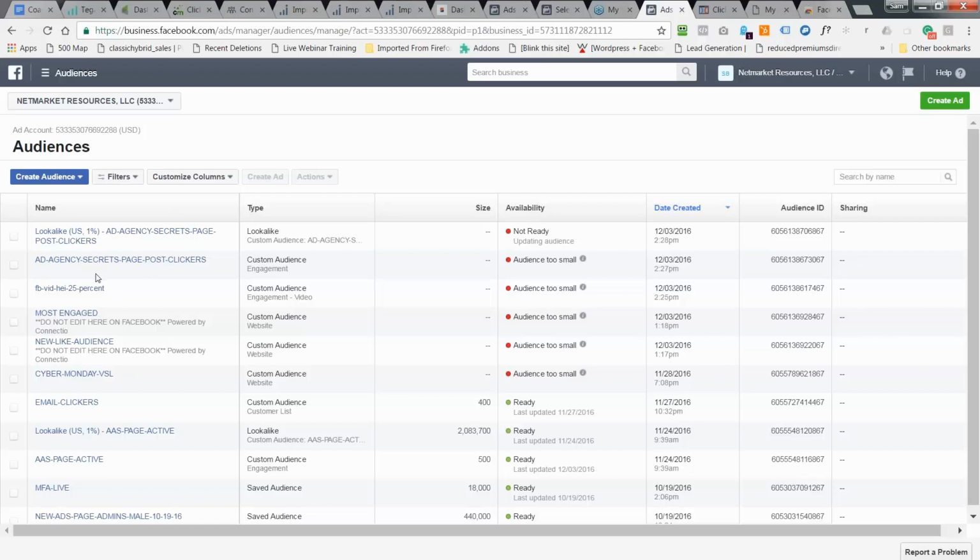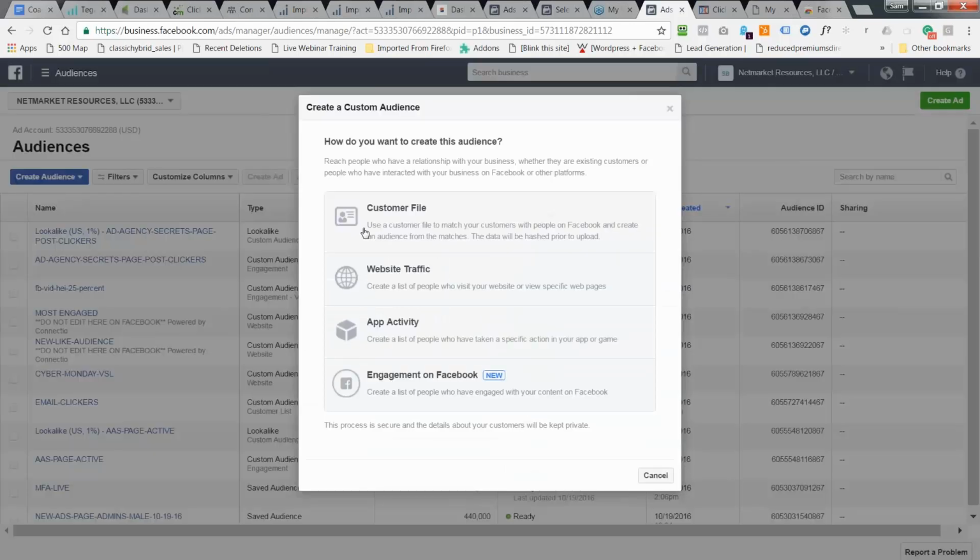The other thing you can do is create a custom audience based on customer data. So let's say you only want to run ads to people who are on your email list, but not just everybody on your email list. You only want to run it to people who have opened or engaged with your emails. Now, every autoresponder is different. I personally happen to use Infusionsoft.